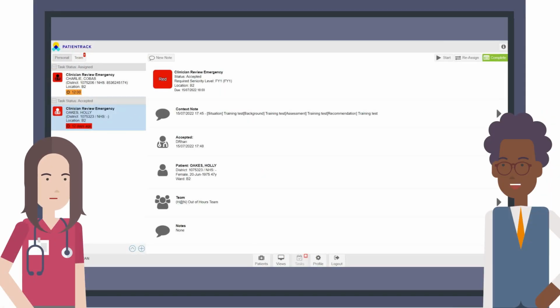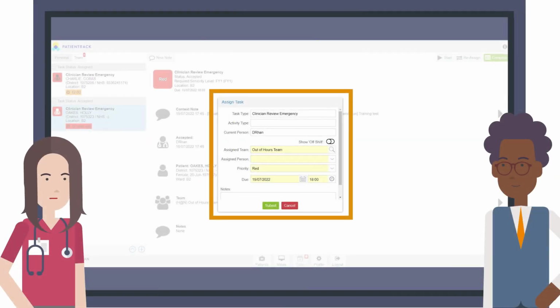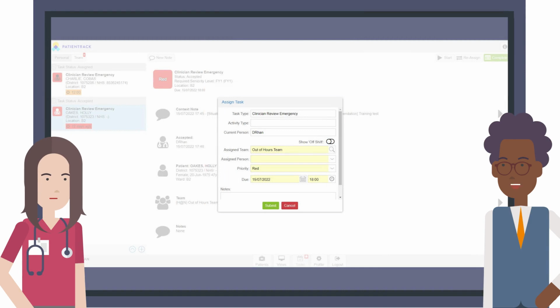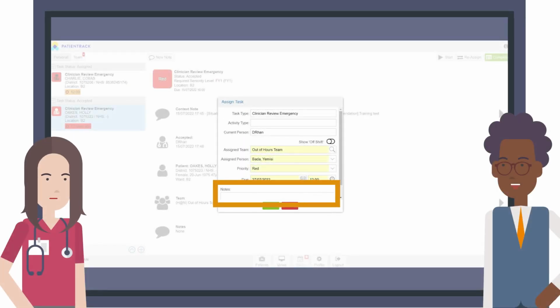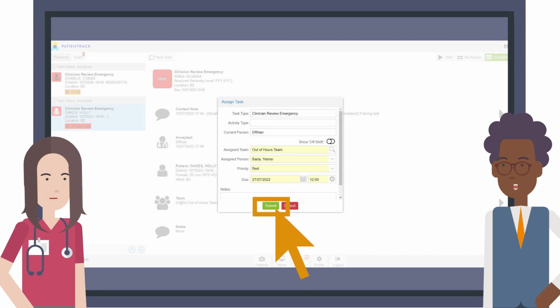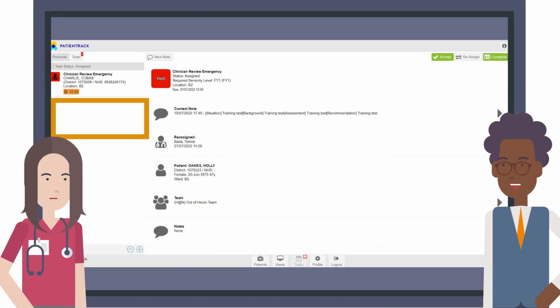Make sure you are on your personal task list, with the patient selected. Click on the Reassign button. The Assign Task screen will appear. It is already defaulted to out of hours, but we will still need to allocate a person since this is a mandatory field. We need to add the out of hours coordinator who is on shift. Click on the drop-down and select the coordinator's name from the list. Notice you can add notes here. Then we click on Submit. The patient will be removed from your list.